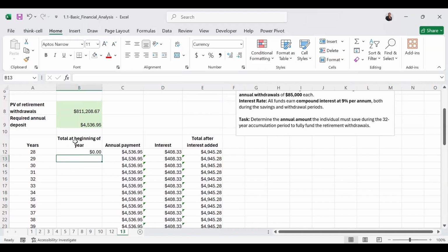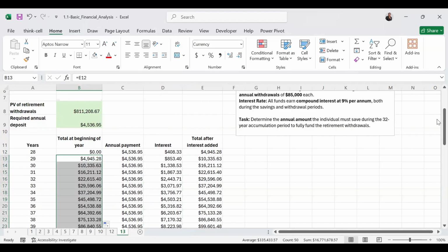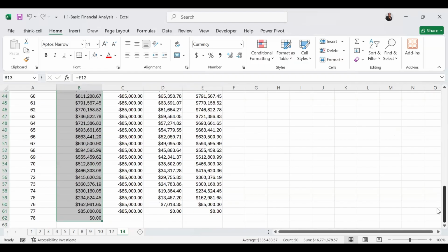And our total at the beginning of year 29 will be equal to the total after interest has been added at the end of year 28. So we just do equal to E12. So we can now copy this down. You can see that at the end of year 77, we are left with $0. And you can see it here now in year 78 that there's nothing.